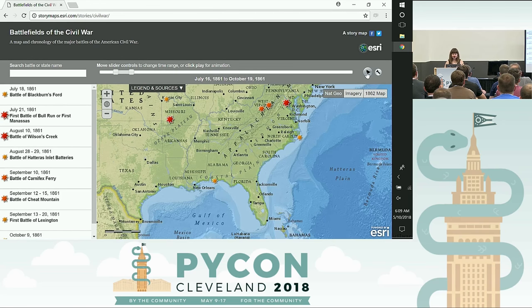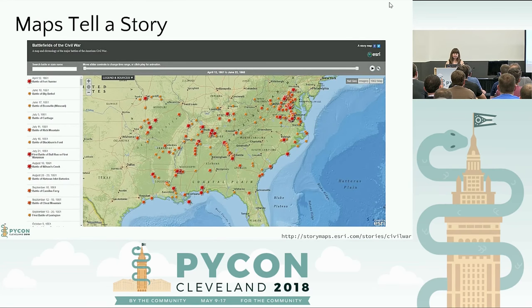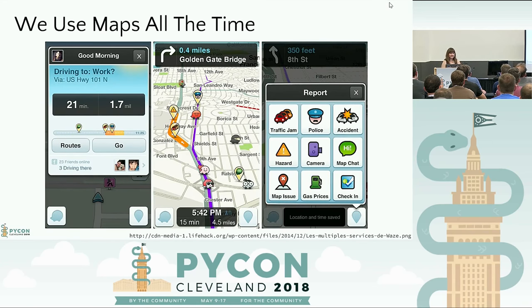And we use maps all the time. I used a map to walk over here this morning because I'm not familiar with the area yet. They're embedded into a lot of applications on our phones, even ones that you wouldn't expect.